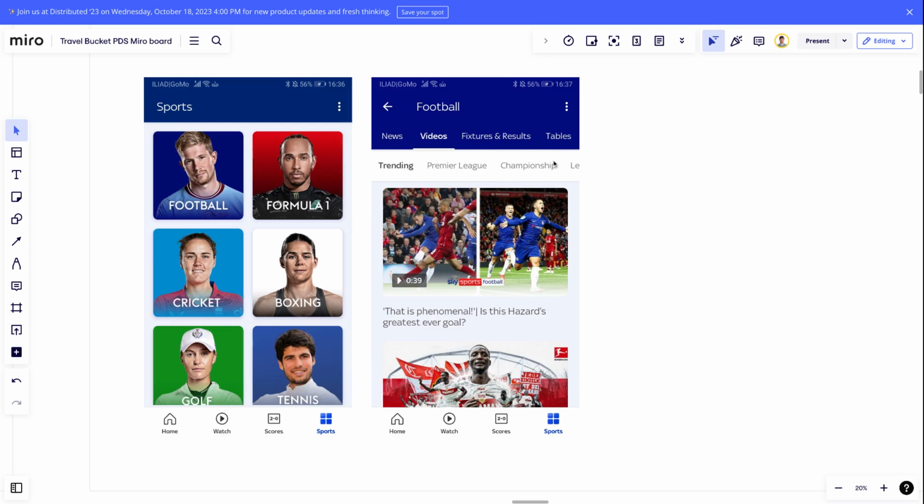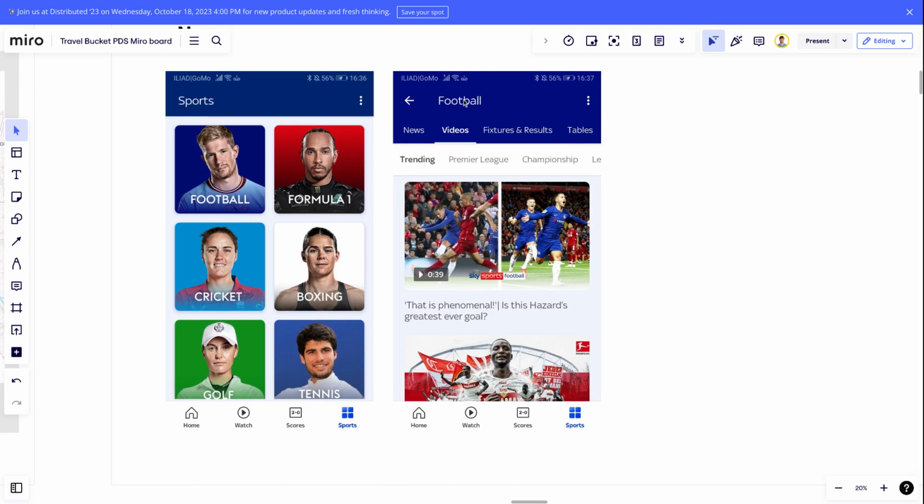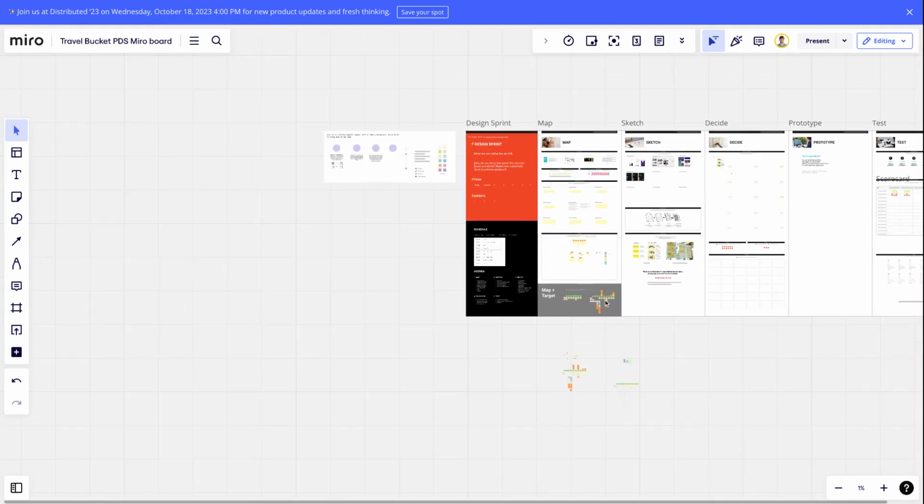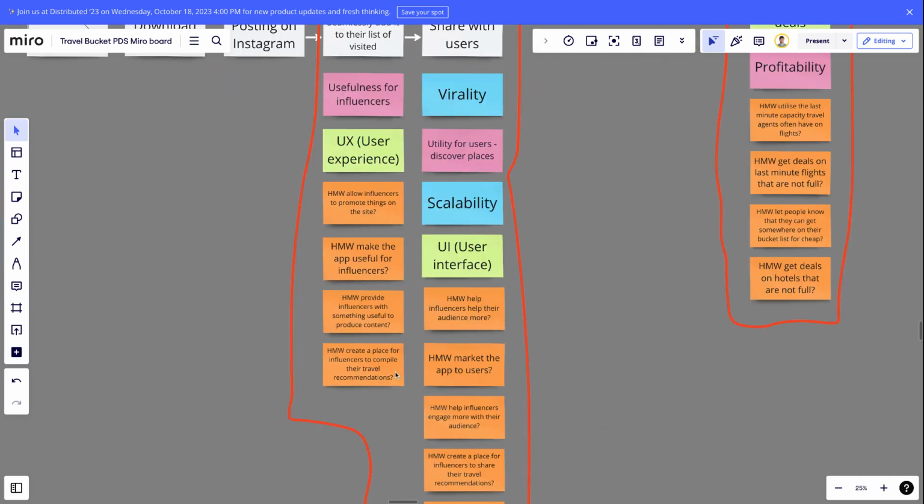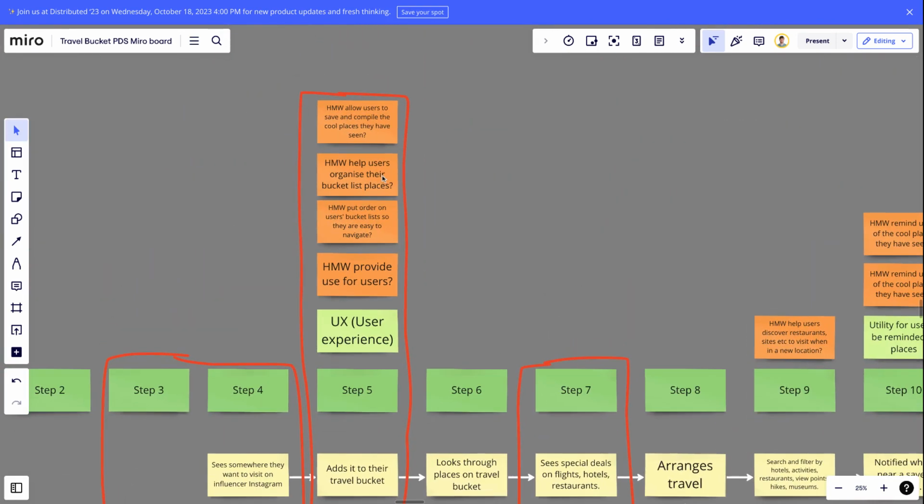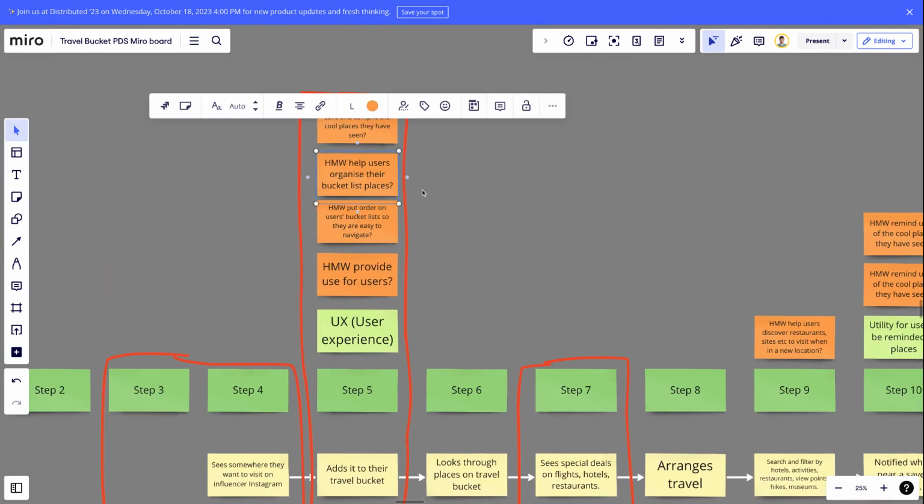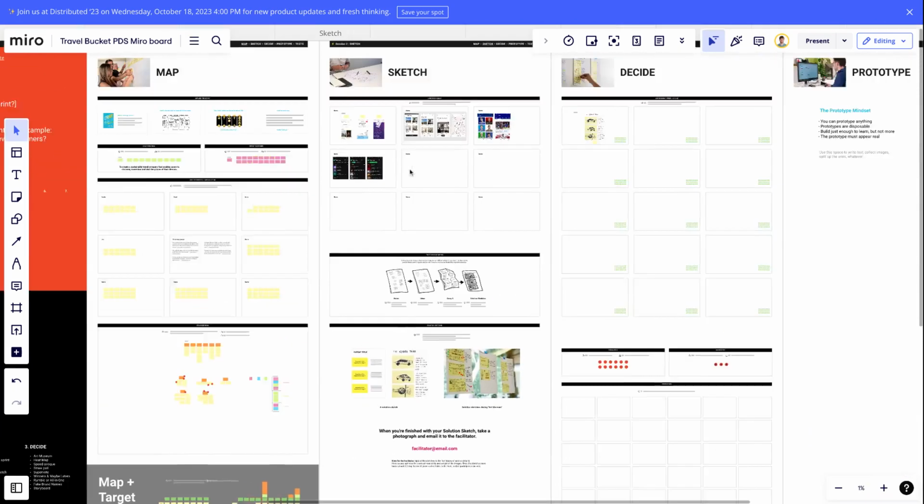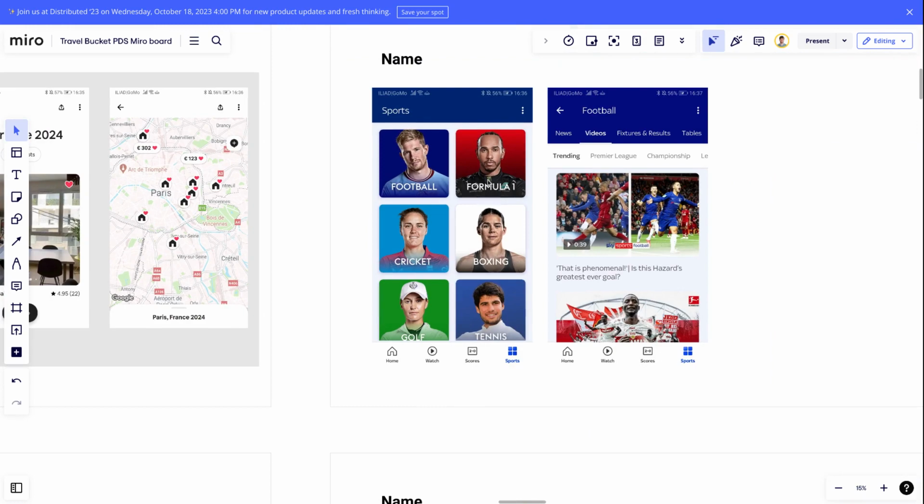So I'm just thinking a little bit, if rather than a sport, this was a location, and maybe this was restaurants, and maybe this was breakfast places or lunch places or dinner places, or different types of cuisine, whatever it might be. So just different ways to intuitively organize content, because again, one of the things we had said was that we wanted influencers to be able to create a place where they can compile their travel recommendations and keep that organized. And we actually mention organization over here as well for the users. So how can they organize their bucket list places? So that's just one way that content could potentially be organized.